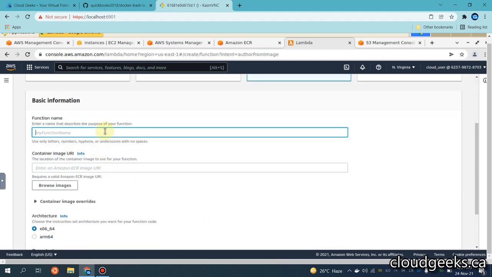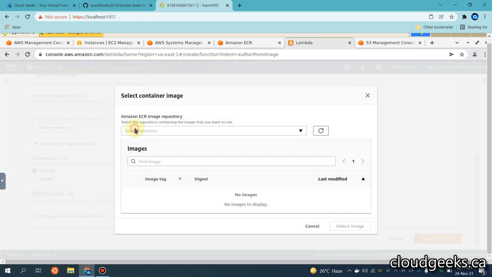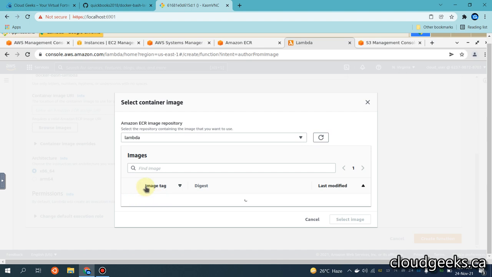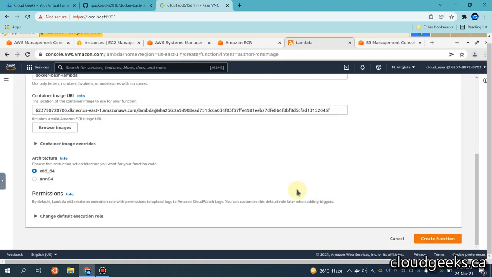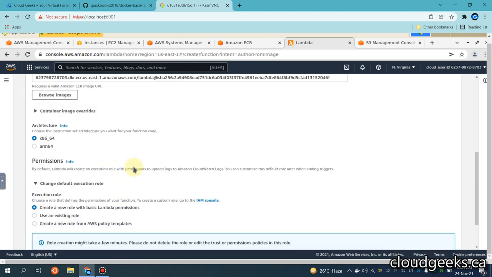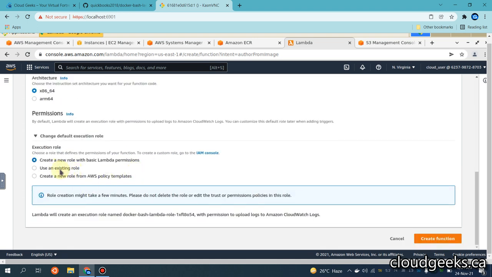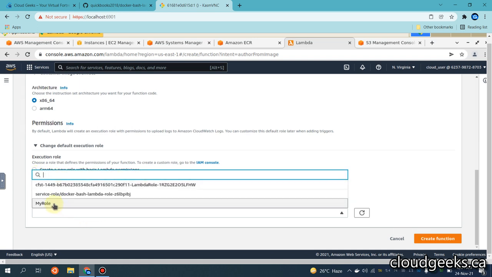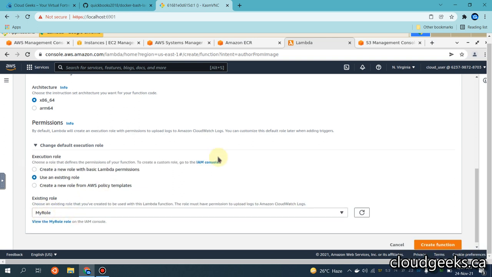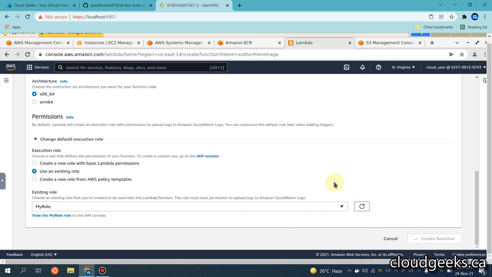Click here and call this Docker bash lambda. Click the image repositories, lambda, select the version 5. It is going to be available here. I'm going to select this image, and click the default role. As I told you, it is going to create a new role, but instead we have already created our existing role. Simply click this and choose your custom role, my role. So I'm going to create the function again.